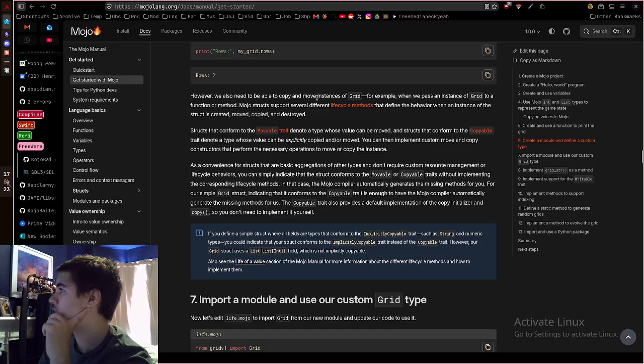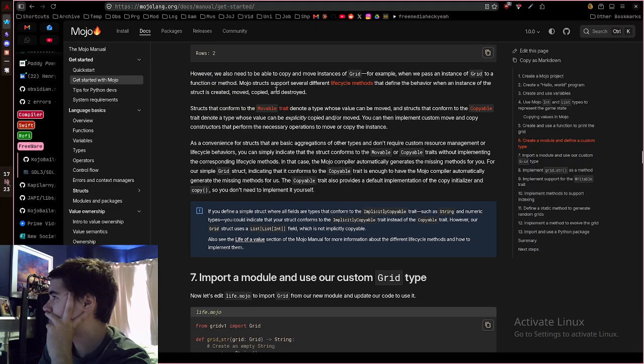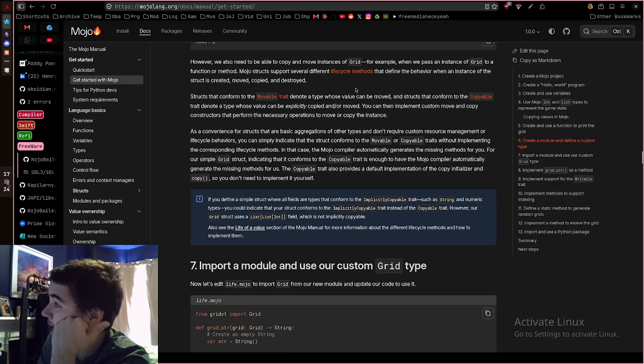We just need to copy and move instances of grid. Structs that conform to the Movable trait denote a type whose value can be moved, and structs that conform to Copyable can be copied. Is that spelled Movable? You can then implement custom move and copy constructors that perform the necessary operations to move or copy an instance.